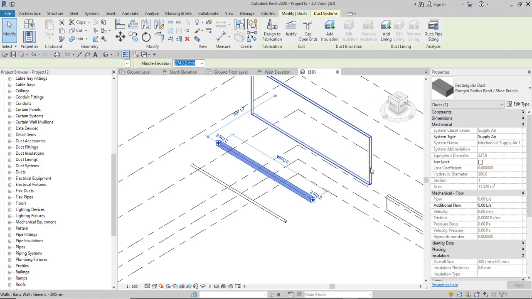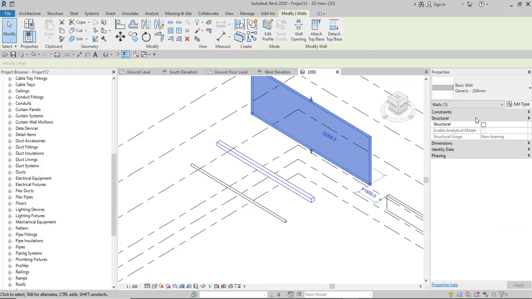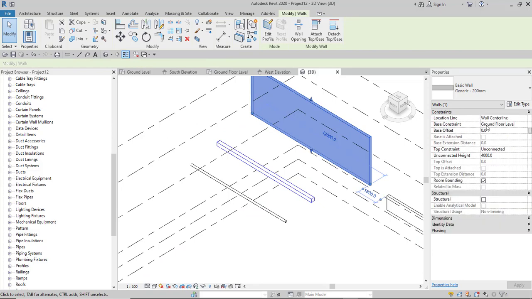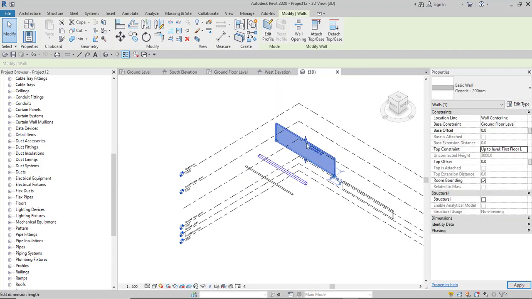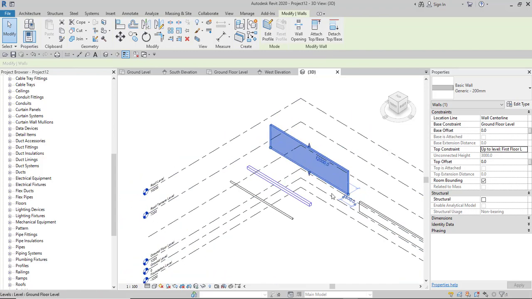If you select the wall, the walls also come with their own properties, constrained to ground floor level, and the top is not constrained. You can constrain the top, but for now it's not constrained. It just has an unconnected height of 4,000. So I can constrain it to another level if I want to. From the ground level, I can constrain it to the first floor level, so that it will be the same height as from ground level to the first floor level.